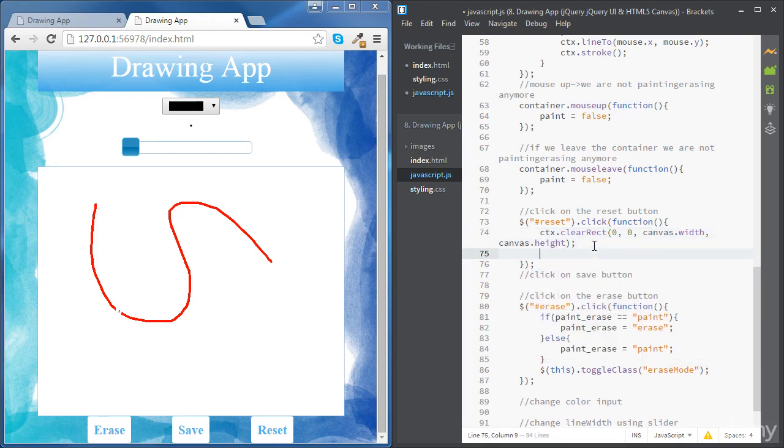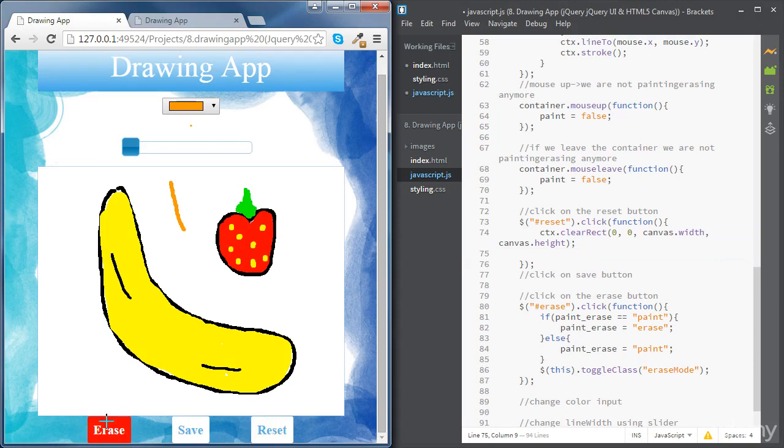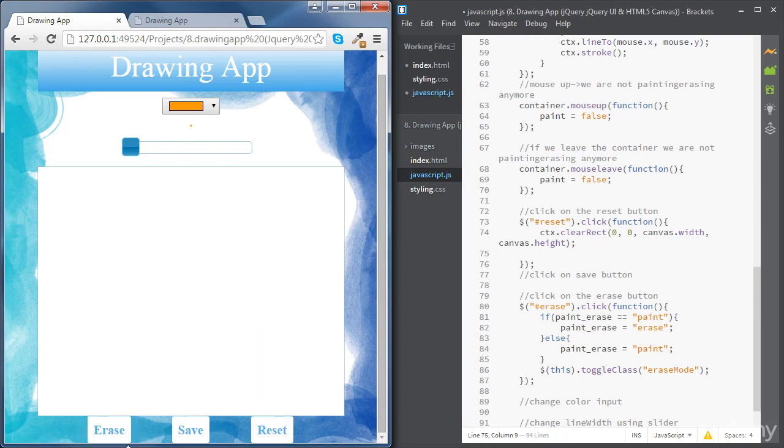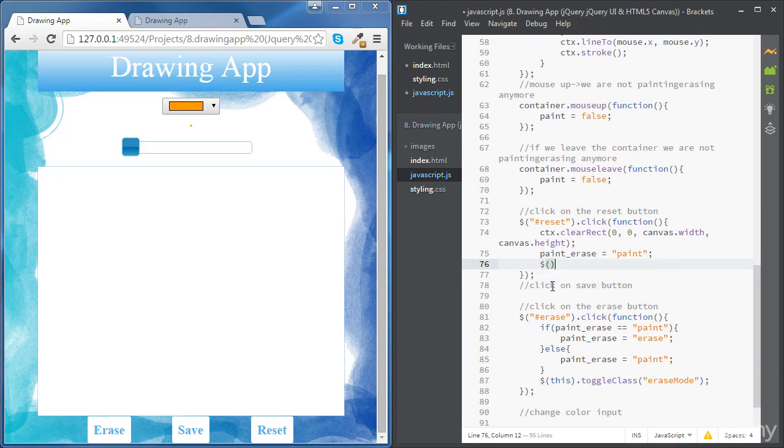Also, once we click on the reset button, even if we are in the erase mode, we're going to move back to the painting mode. And also we lose the red class of the erase button. So we're going to change the paint erase variable to paint as we're going back to the painting mode. And also we're going to access the erase button, and we're going to make sure that we remove the class which is erase mode.